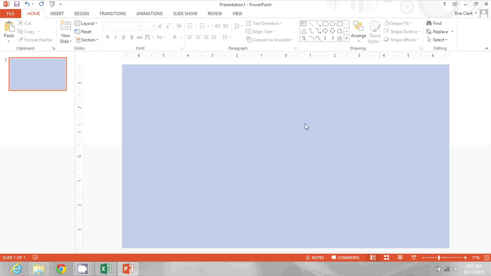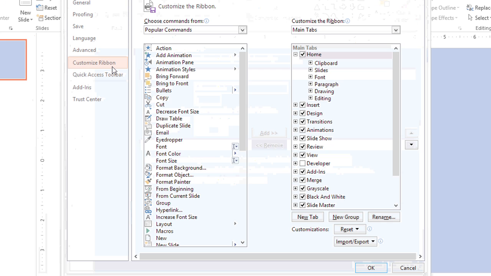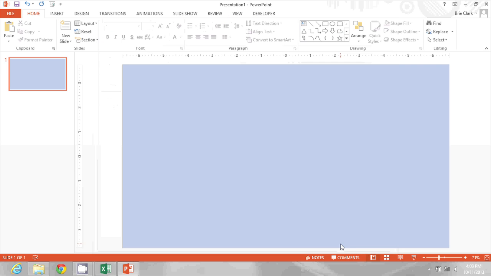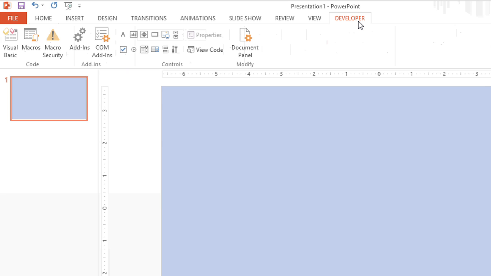Here I have a blank PowerPoint presentation. But before I can add form fields, I need to enable the developer portion of the ribbon. So I'm going to go to File, Options, and click on Customize Ribbon. Then I'm going to click Developer to enable it and click OK. Now that my Developer tab is enabled, I'm going to click on it and I'll see a series of controls here.